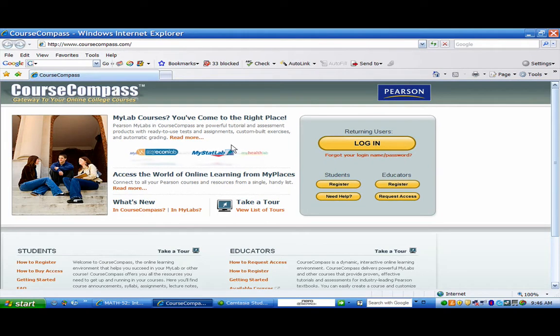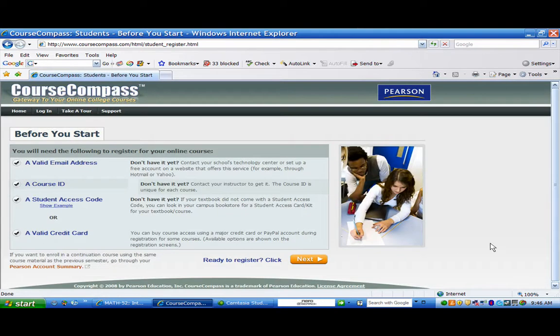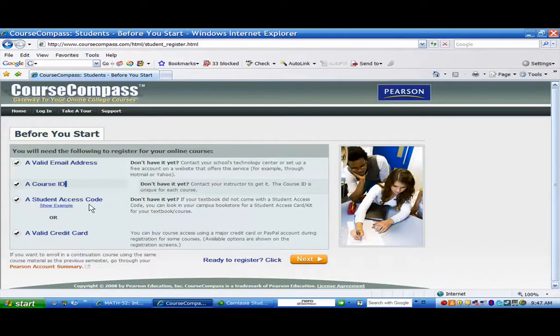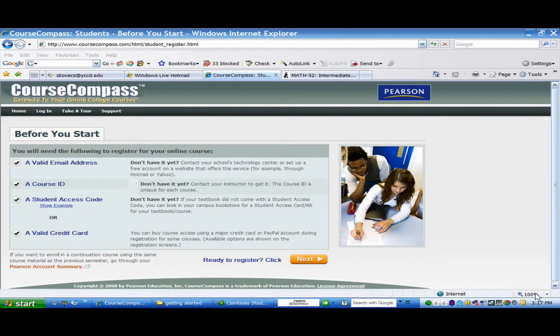Now, the first time we go to Course Compass, you need to register. So you want to click on the register button, and it will tell you a few things that you need in order to register. A valid email address, a course ID. Our course ID is KOVACS 76892. That's KOVACS 76892. You will also need a student access code, which I have sent to you through your email through WebCT. If you've lost your student access code, just let me know and I can send it to you again. You will not need a valid credit card because you already have the access code.